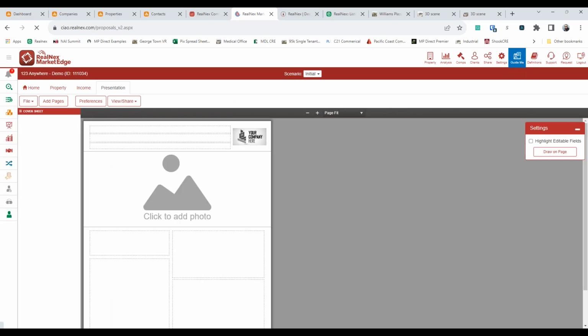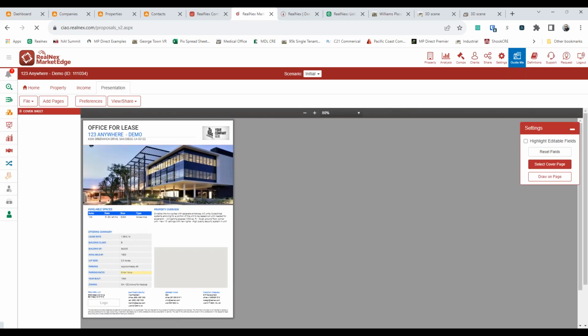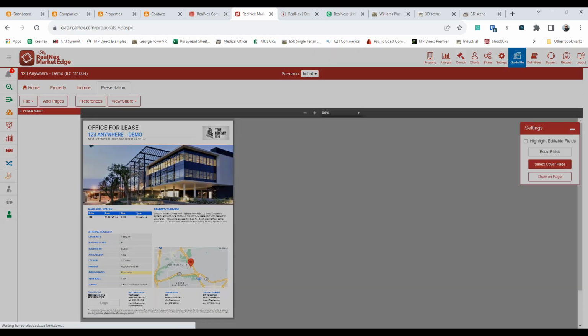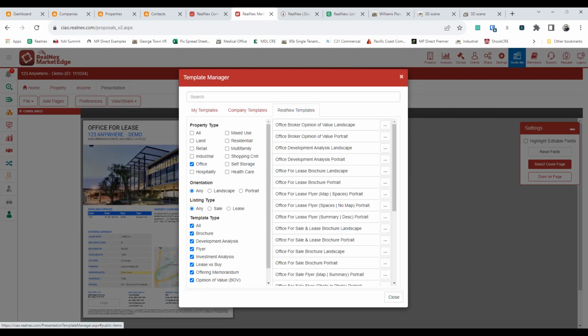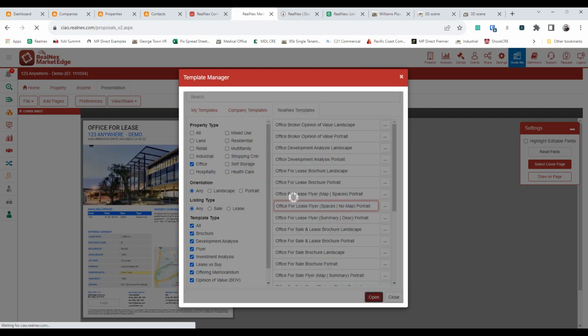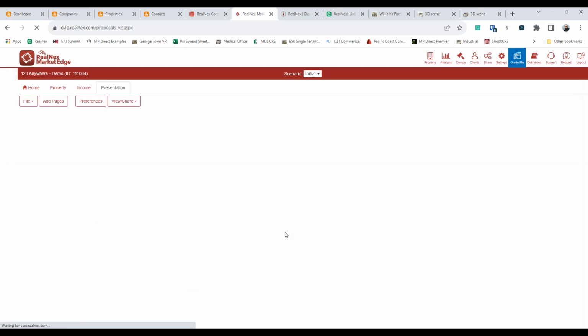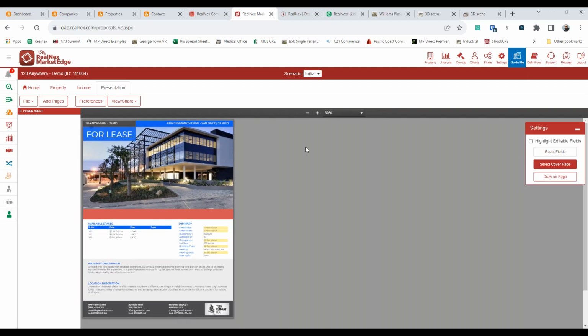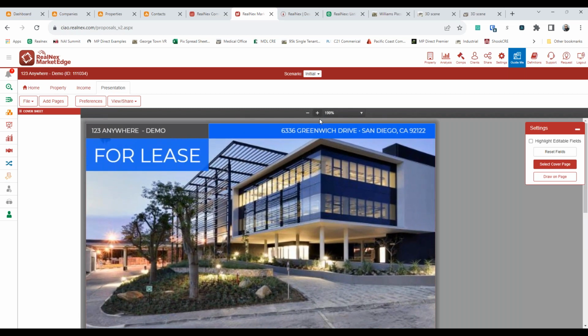The team here at RealNex has gone out of their way to make sure that you have over 220 templates. You click presentation, you click file, templates, RealNex templates, lease brochure with map, spaces with no map, executive summary. Just choose what you want, and then it's going to go ahead and populate it. Now, your cover sheet might be something different than mine, and that's okay. And it starts to populate what your cover sheets are.